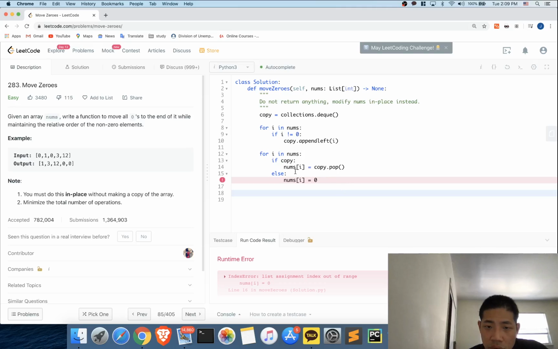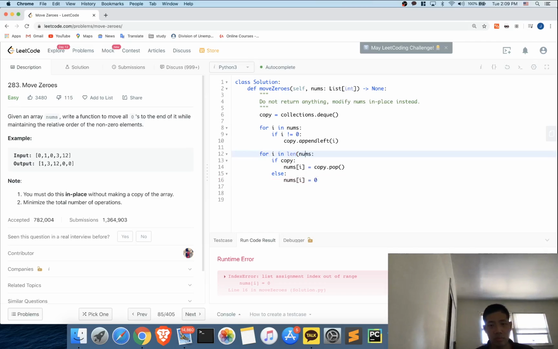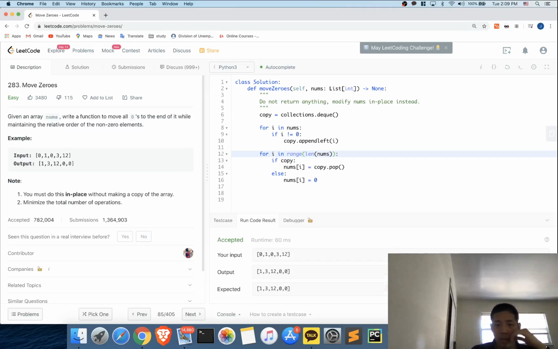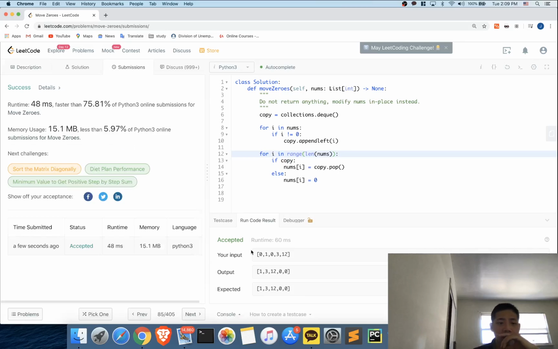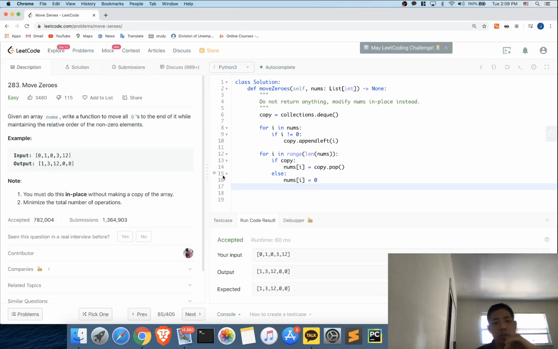Out of range. Oh. Int object is not, so it works, and it works also. But they say we don't want to make a copy. So how are we going to do this?